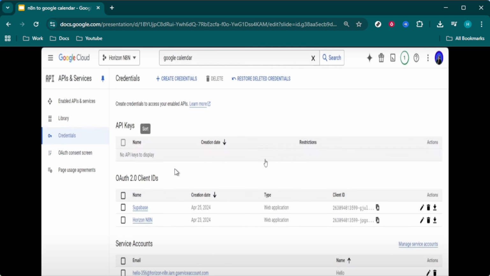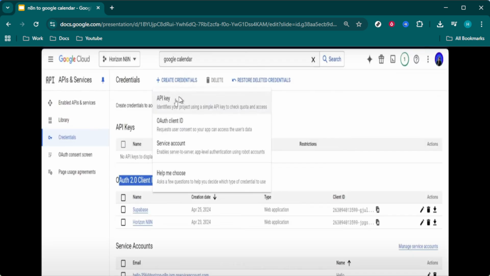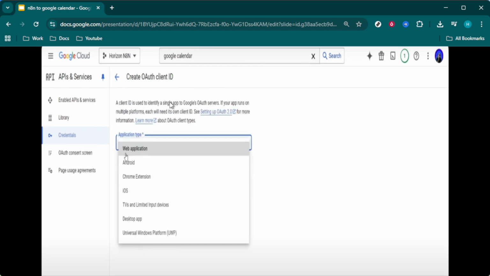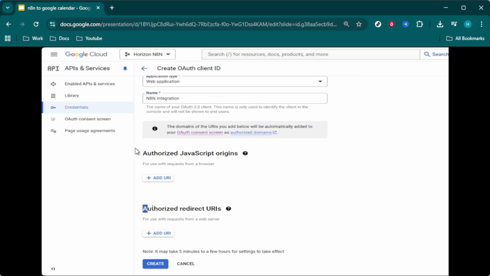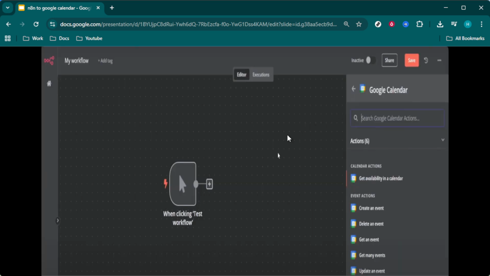Find and select Create Credentials and continue by choosing API Key. You'll also want to specify the type as Web Application. This setup ensures that your configuration can securely handle authentication via the browser. Now, when prompted, input a name for the set of credentials you're creating. This keeps things organized, especially if you have multiple projects.